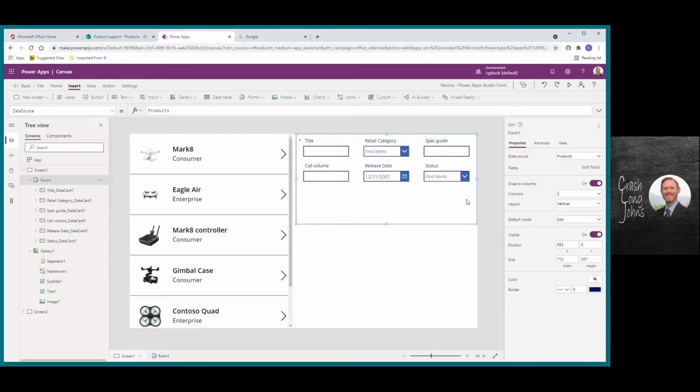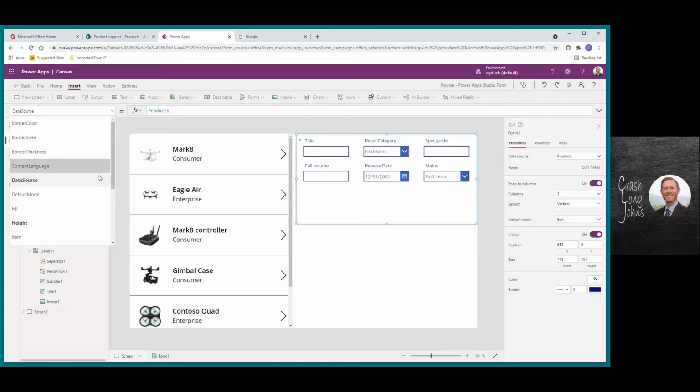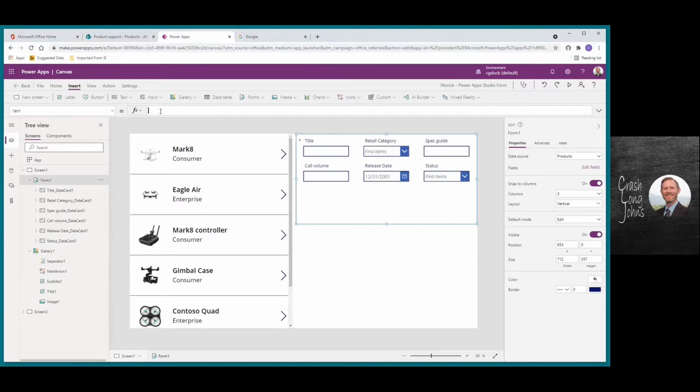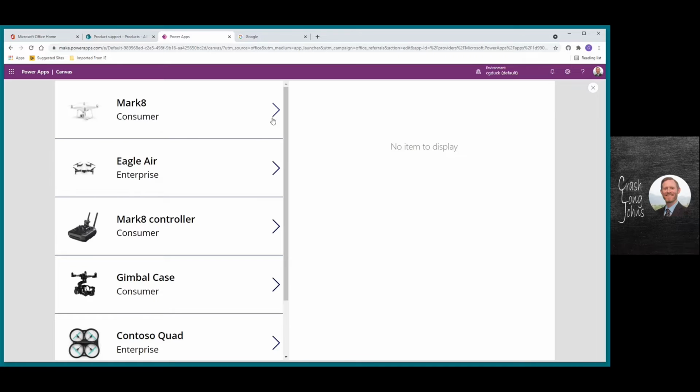So we're going to go over here to our form. Data source is fine for products. Now we're going to go ahead and select item, and we're going to make this our var item. There we go. We have our item. Let's go ahead and play this now. You'll see if I click on this, it's going to give us the information from the Mark 8. And I can't change anything because we have the form control set to view. If I hit the eagle arrow, it changes the eagle arrow. If I go down here to Contoso Quad, it changes. So you can see that.